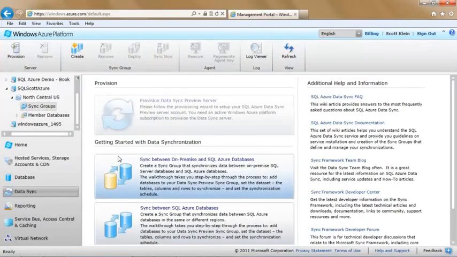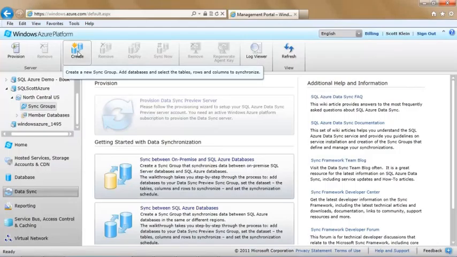And now that it's provisioned, notice that I have the North Central U.S. and sync groups and member databases ready to go. So I haven't provisioned anything from a sync group perspective yet. I've just provisioned my sync server. Now at this point, it's actually pretty easy. We've got several steps in order to set things up. So what I'm going to do now is go up here and say, well, I want to create a new sync group.